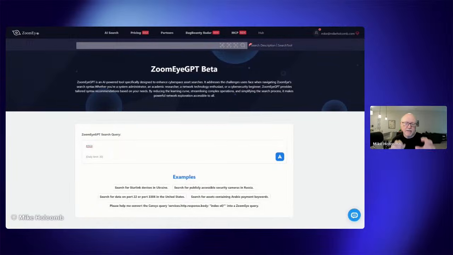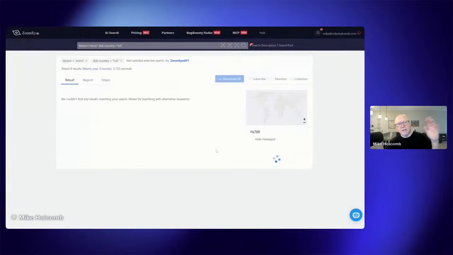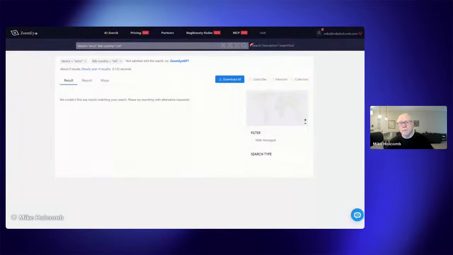So I'm going to say I want to find these Enco controllers in Ukraine. And then we can hit enter, and it's going to say, oh okay, here's the ZoomEye search, and just click here if you want to run the search itself. Oh okay, cool. And in this case, it says, well, we didn't find anything. Well, okay, that wasn't very helpful.